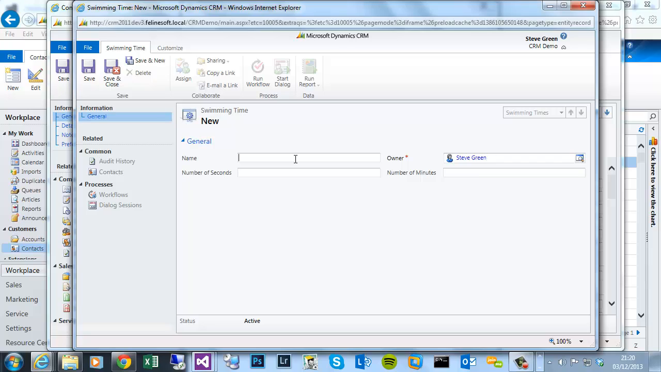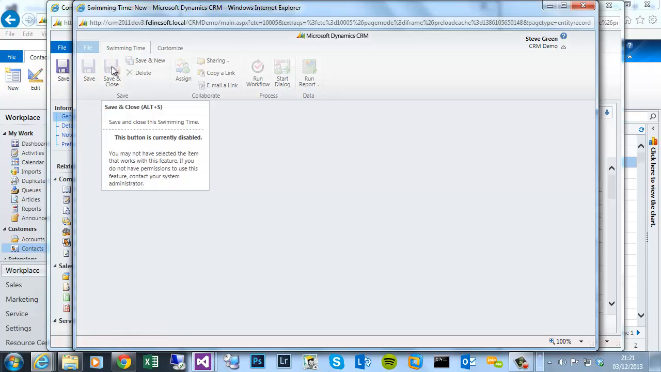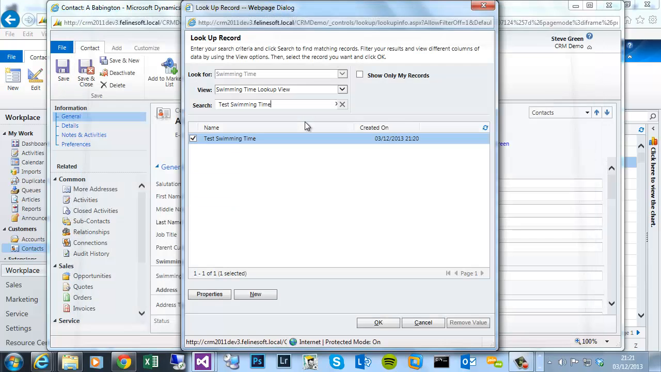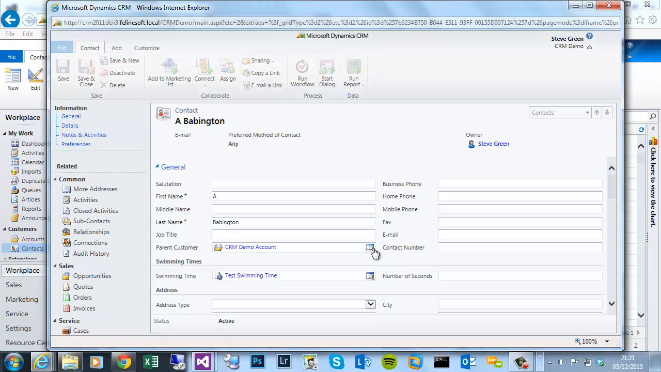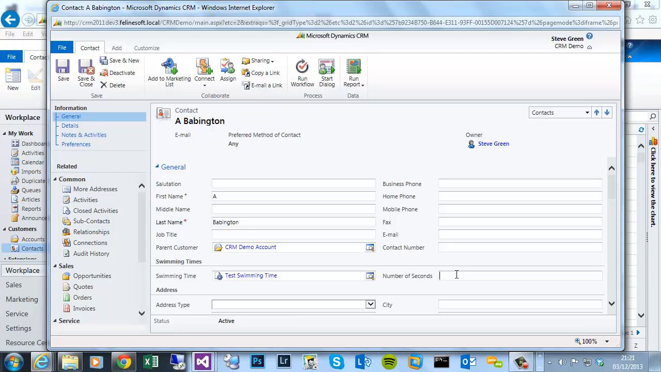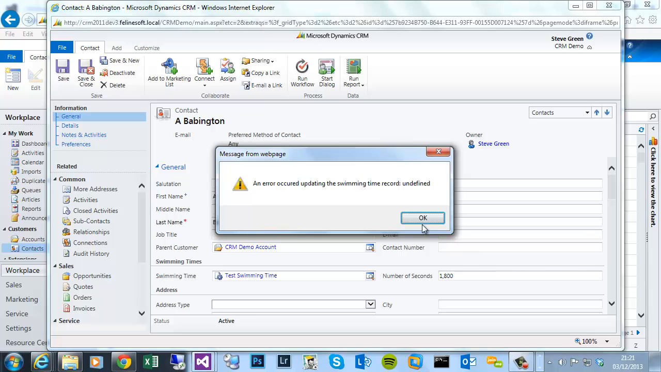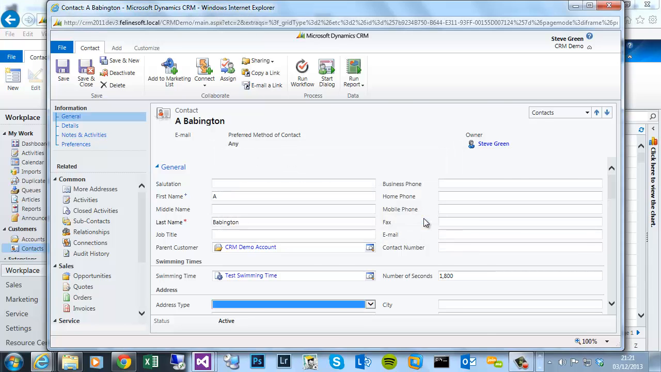which I'll just give test swimming time. Obviously the number of seconds is going to get populated from that onChange event, so if I save that and close, pick that for the lookup, and just save this record just to ensure it can be referenced. So if I now change this to 1800 seconds and tab out, we get an error.